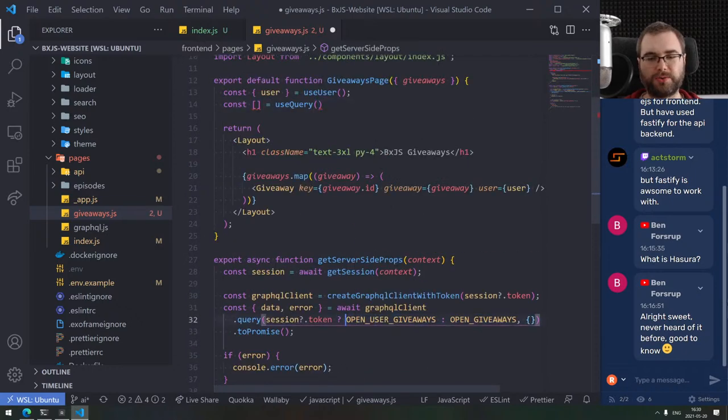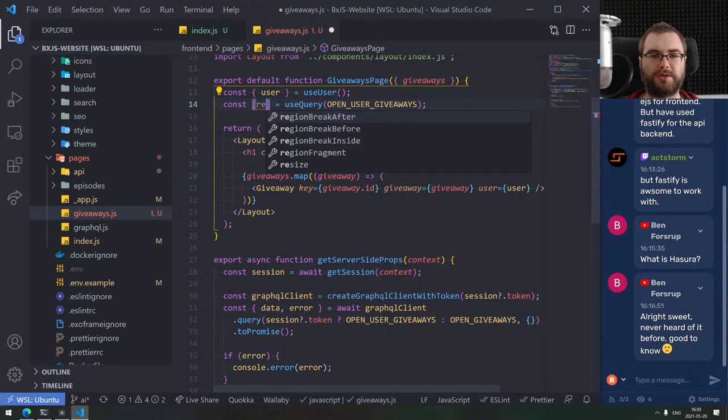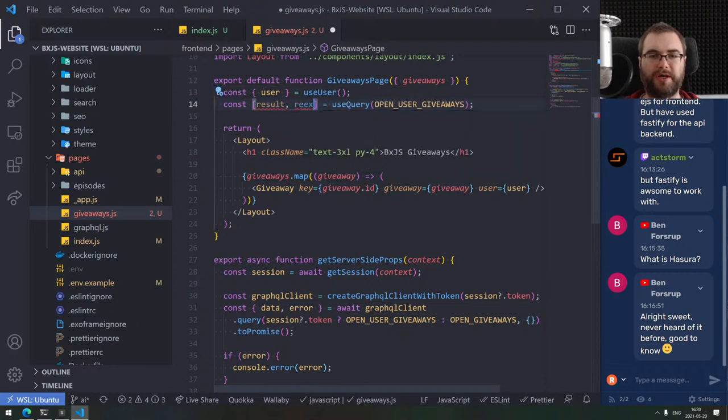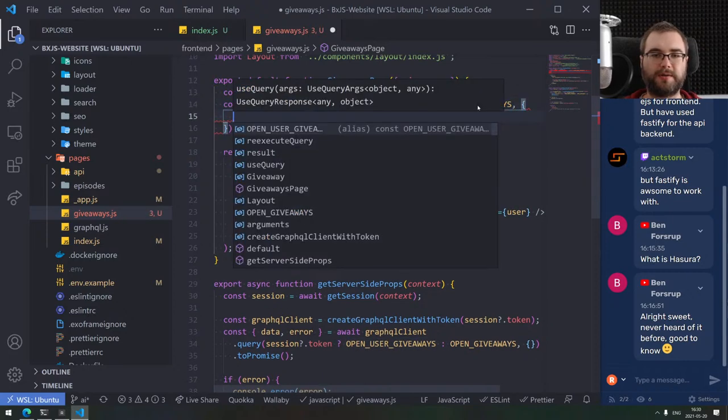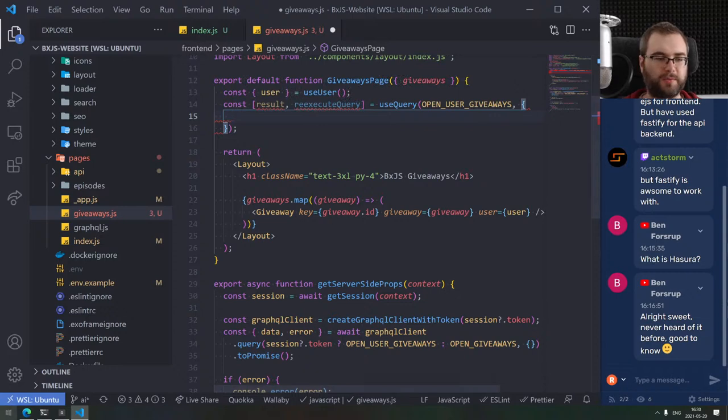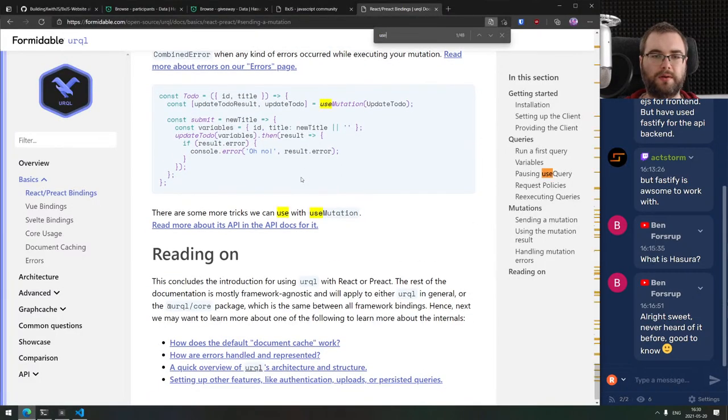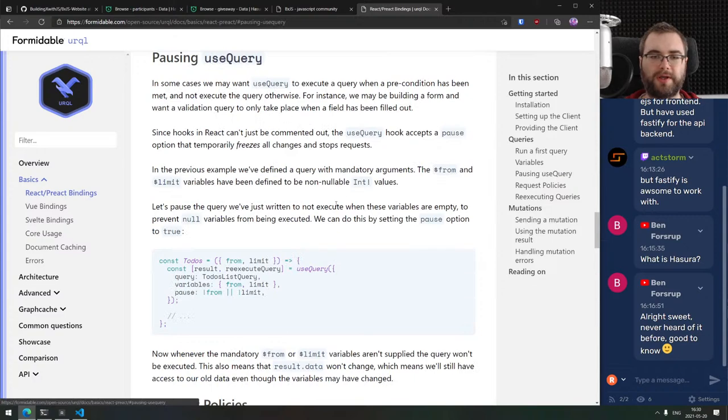And you know what? We can actually do that. So we can actually run this here and say, okay, this is use query returns, this is result, and this is re-execute query, right? So we can run this basically whenever there is... what was it? Where is the use query thing? Pausing use query, exactly. This is what we want.